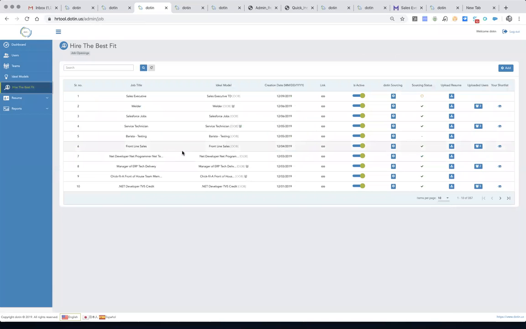I hope that this gave you a bit of an overview in terms of the overall admin components, the talent analytics, the reports, and some of the prioritization workflows.